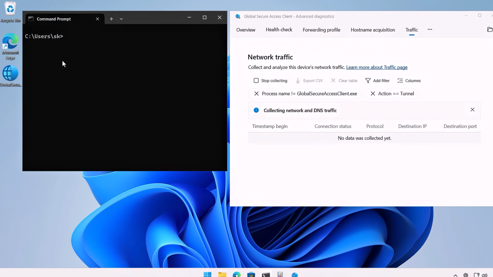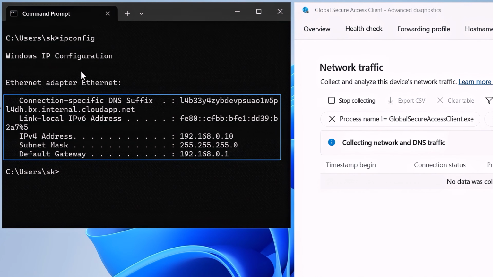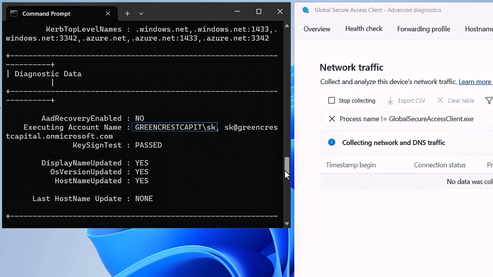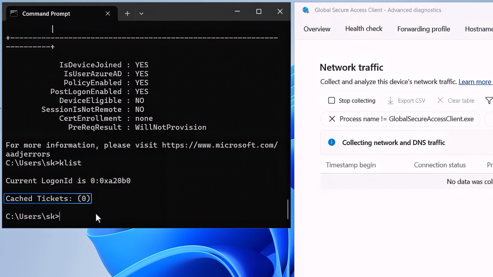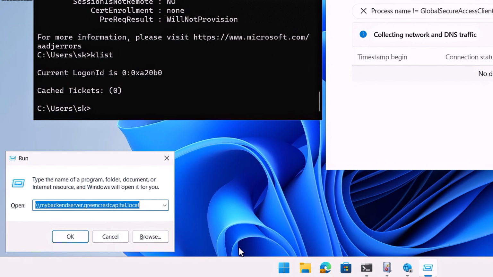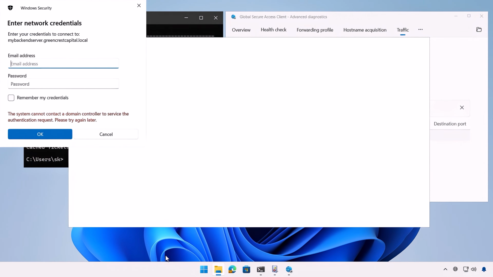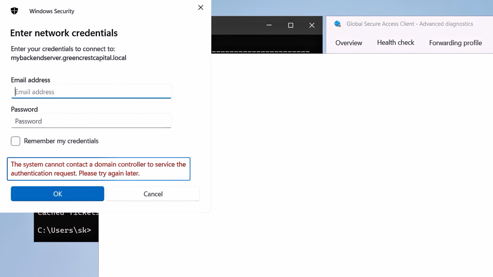In the command prompt on the left, I'll start by running ipconfig to show that I'm on the same local network, and dsregcmd /status to show that it's domain joined to Greencrest Capital. Next, if I run klist, you'll see that we have no cached Kerberos tickets. And if I try to reach the file share address we saw before, even though I'm on the same network and have line of sight visibility to the address, I cannot authenticate with it to see its contents.